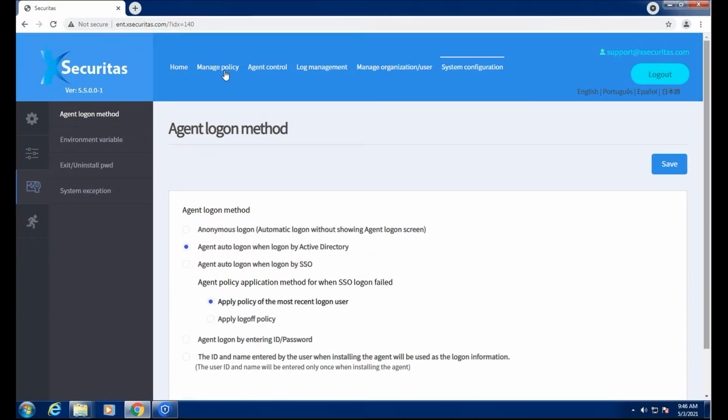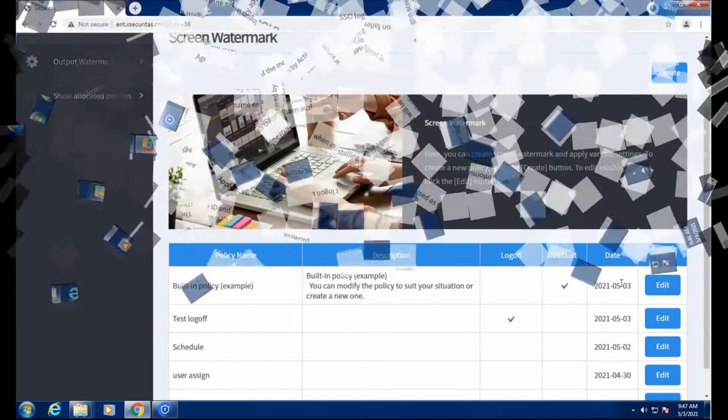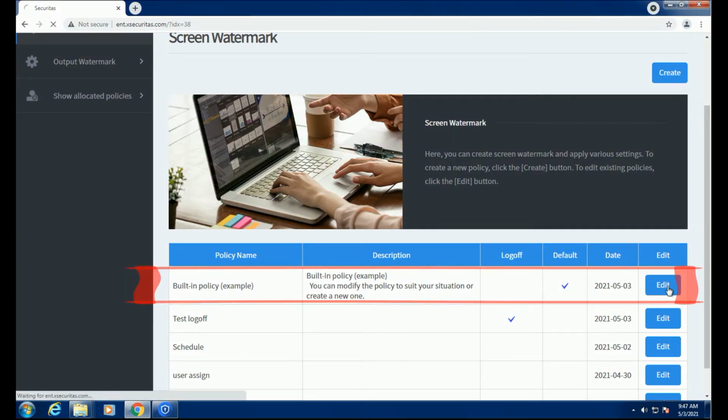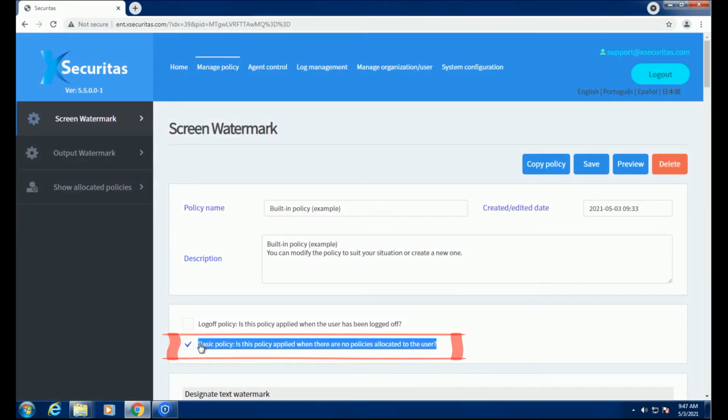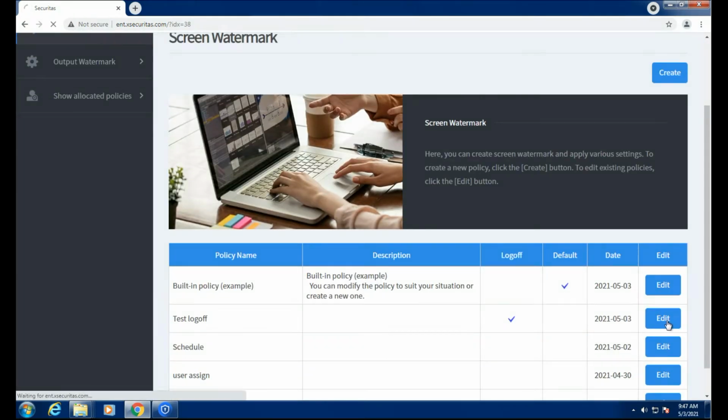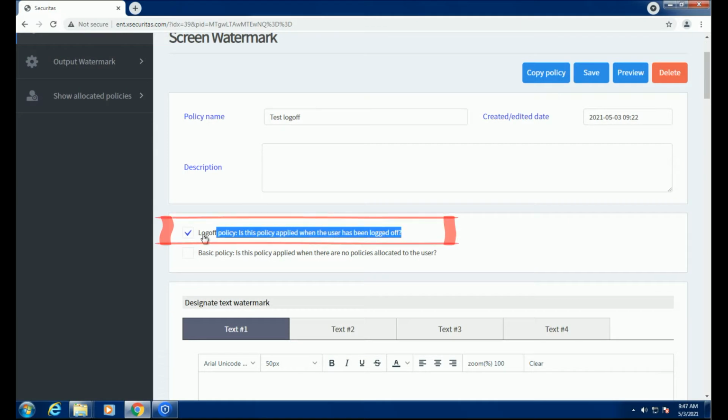In this video, we will explain the agent logon method. There is a caveat. When the agent logon method policy is changed, the agent must be restarted for the change to take effect. First, for easier explanation, it is assumed that there is a log-off policy and a default policy. Default policy is the policy applied when the agent is logged on. Log-off policy is the policy applied when the agent is logged off.